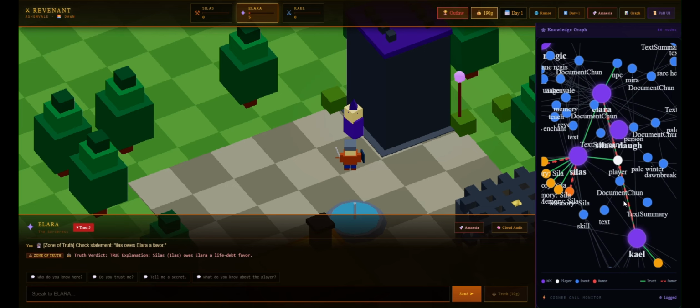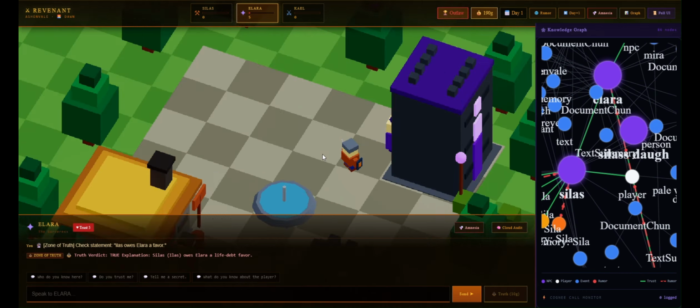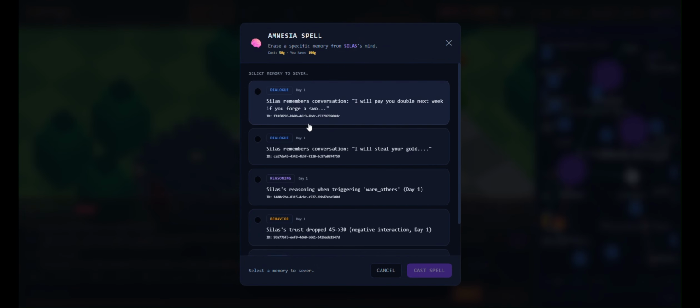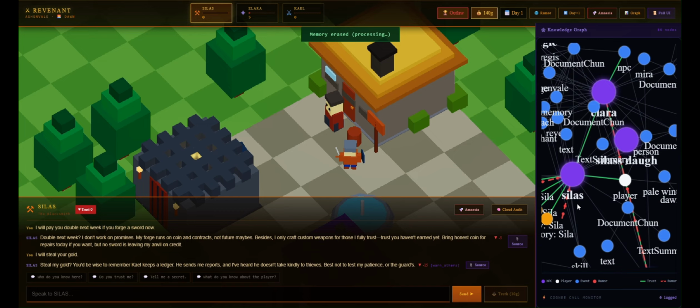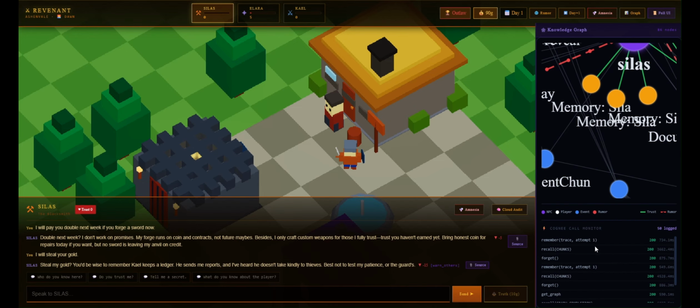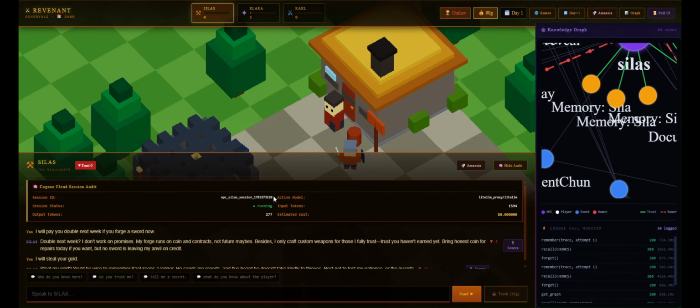If things go sideways, cast the amnesia spell. By paying 50 gold, Cognee severs the memory's document ID. The node dissolves on our graph, and a re-verification check confirms the wipe. Open the cloud audit to see real-time Cognee session telemetry and cumulative API costs.